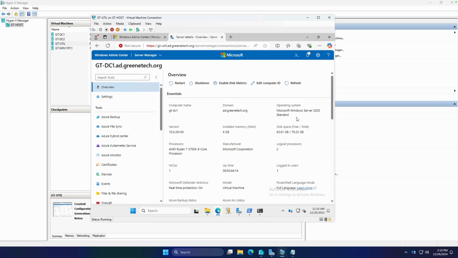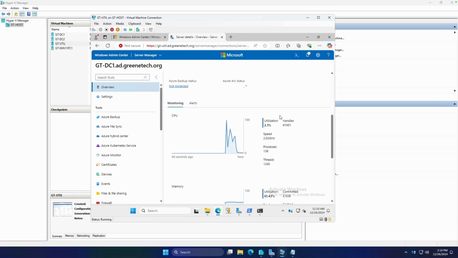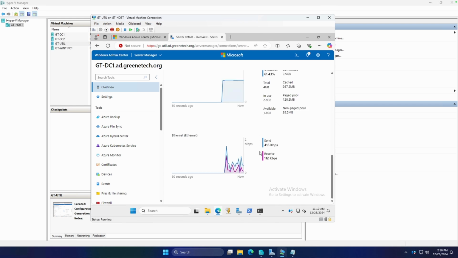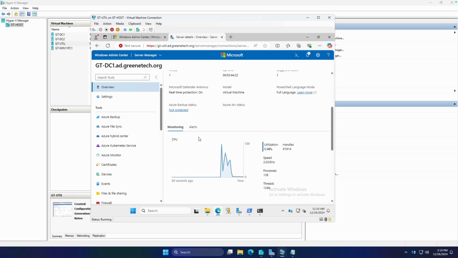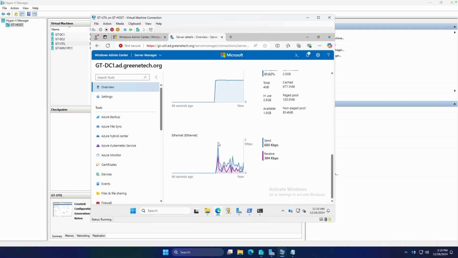But what's pretty handy is it gives you on the overview page pretty much all the information that you need to see from a performance standpoint. So you can see your CPU if you want to monitor any of that. You can see your Ethernet connection, so how much traffic's being sent over the wire currently.